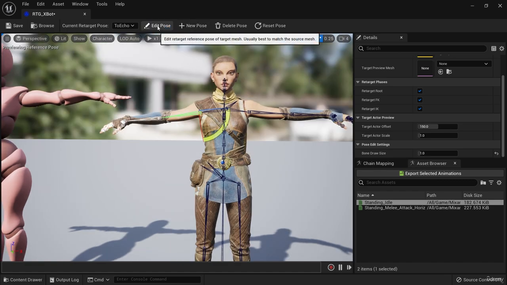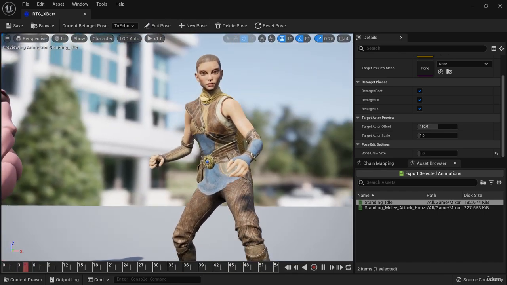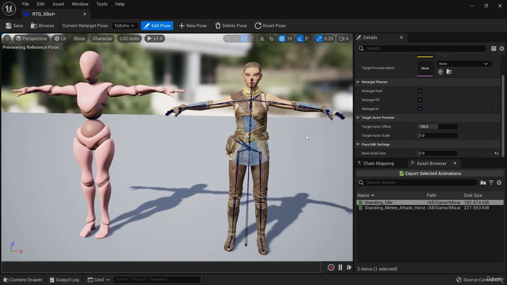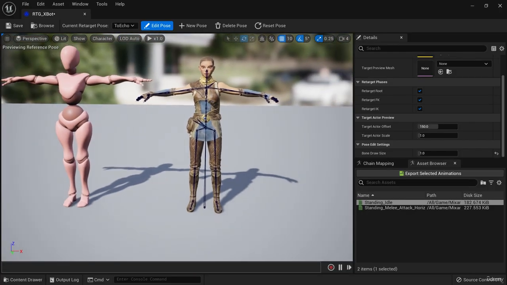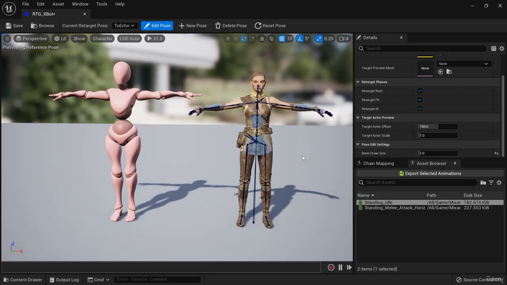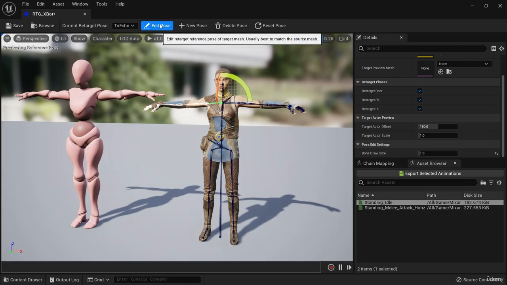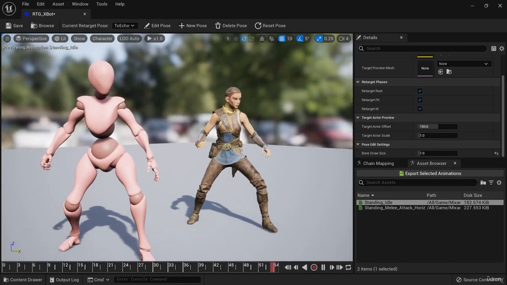Now if I click on Edit Pose, we'll see how she looks, and already the pose is looking a bit better. Now you can spend a lot of time tweaking these poses until they get just right. For example, I could move the clavicles up slightly if I wanted to, say 5 degrees each, and click Edit Pose to see how that looks.